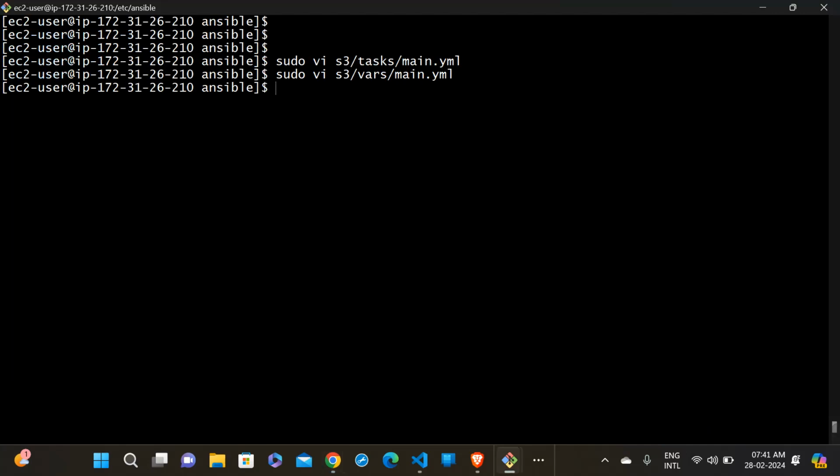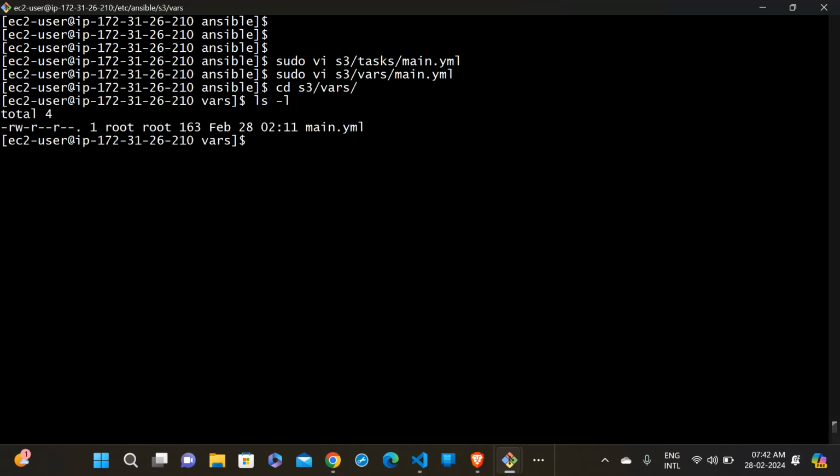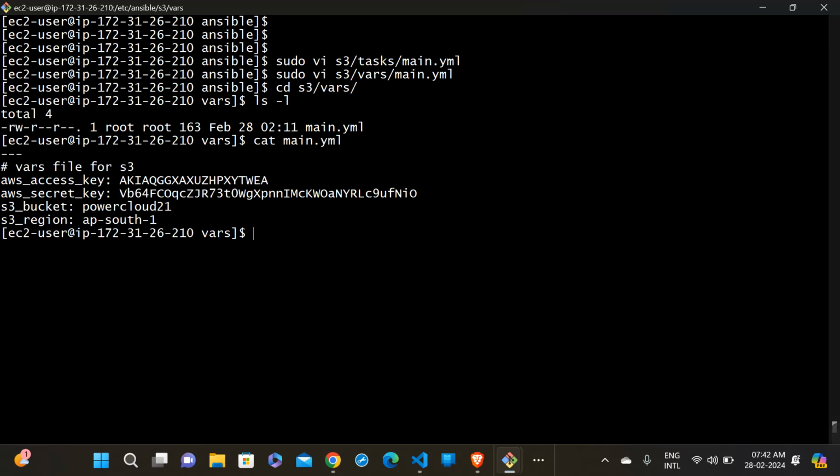You already know that we have provided the AWS access key and secret access key. These are very sensitive things, so we have to use Vault. Using the vault we have to encrypt these things. So how will we encrypt? Let's go to this folder s3, and var. This is the main.yaml file. If I do cat, you can see the content. Let me encrypt these things.